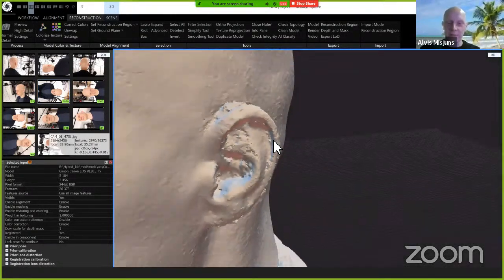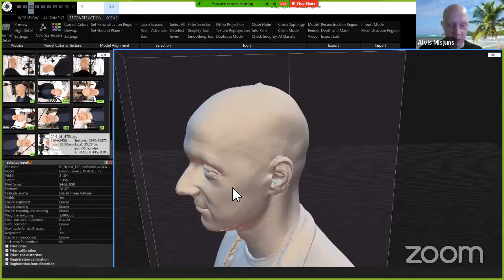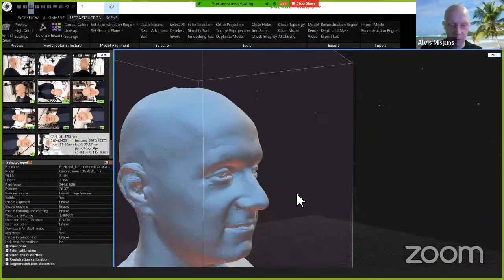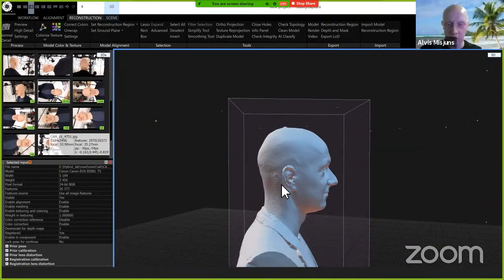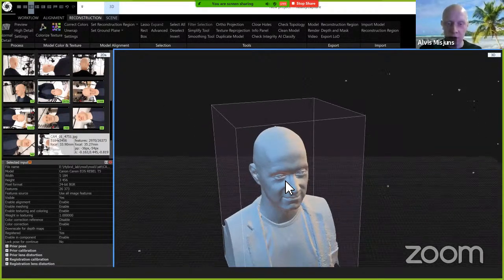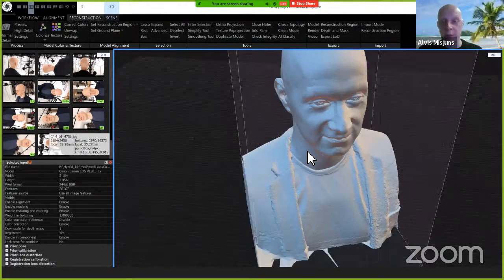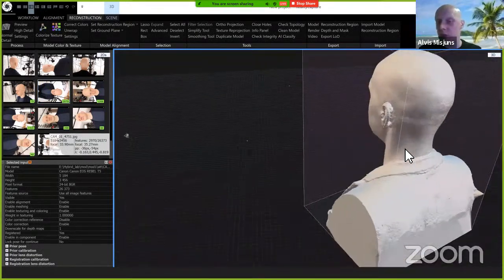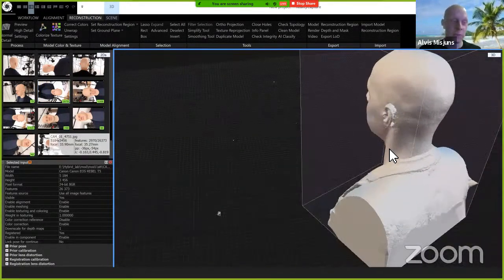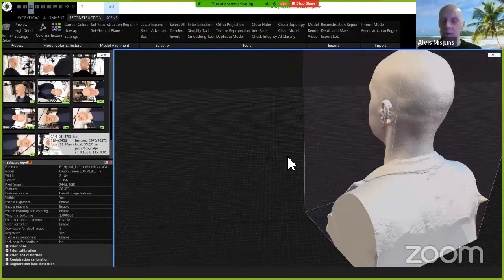So here I am. Here is Alvis in 3D, with some detail from 28 cameras. I think the result is really good. As you see in the pictures, my head is really small in those 18 megapixels, so it's done a really good job.